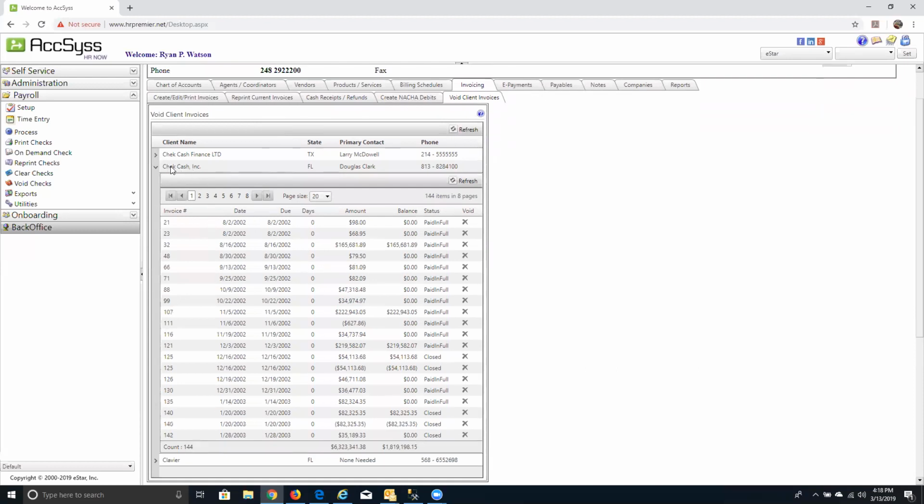Okay, so I've just dropped down for Check Cash, my demo company here. I can see all of the completed invoices that I have available. You can scroll through, date, due, amounts, status, so on and so forth. If you need to void something that's been finalized, simply find the item in the list and click on the delete arrow, and it's done. That's it. Okay, and then you are free to create again.